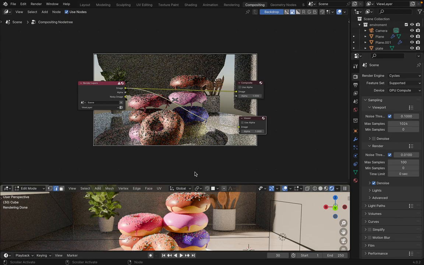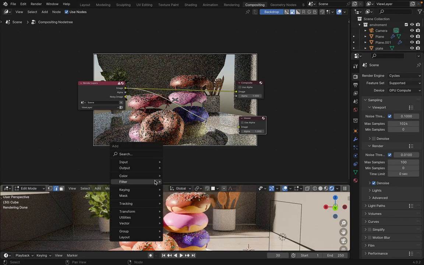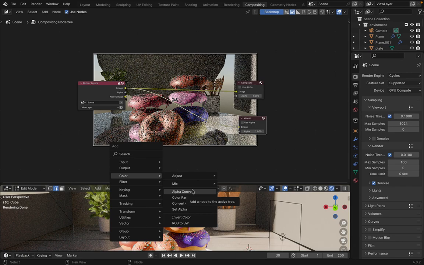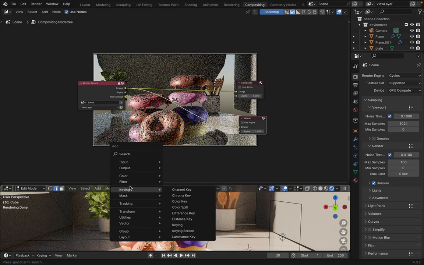So I have a problem with my device because it cannot render the image, but I have the settings and I can just plug in. So we shift, we select color, no, we mix. Oh, we first need glare, so we say glare.